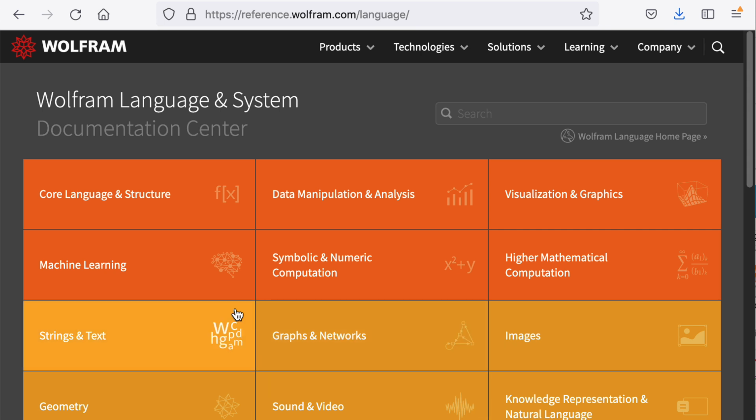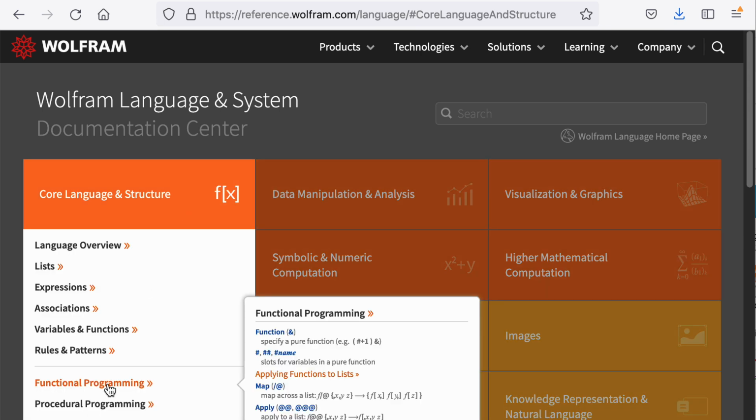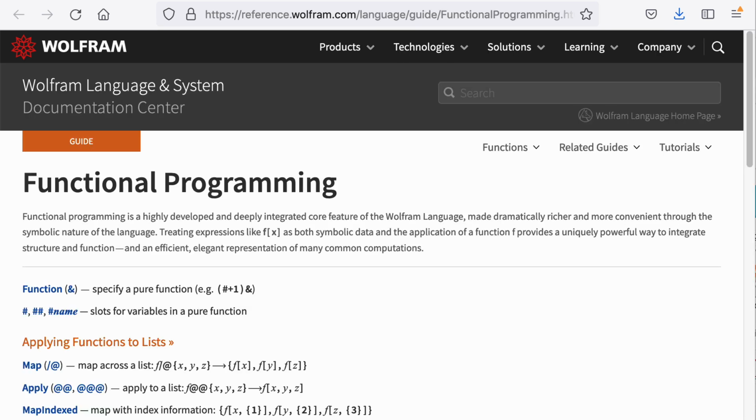A good place to find links to more information about functional programming is this guide page on functional programming in the Wolfram language documentation.